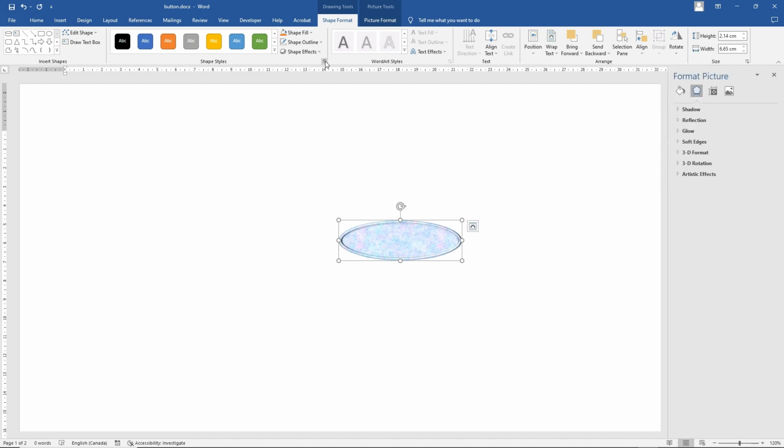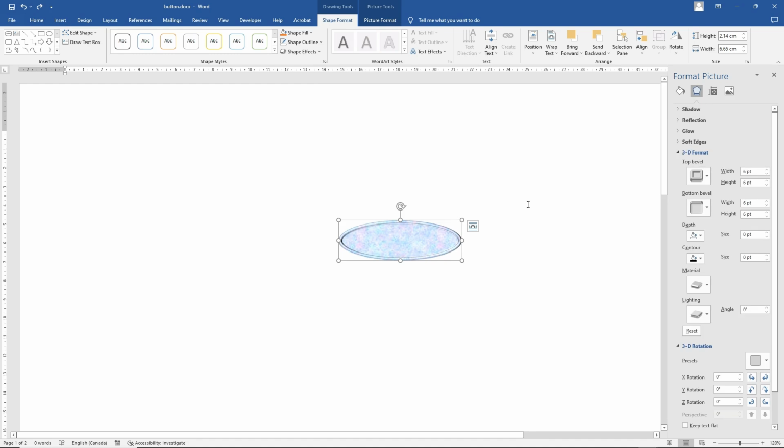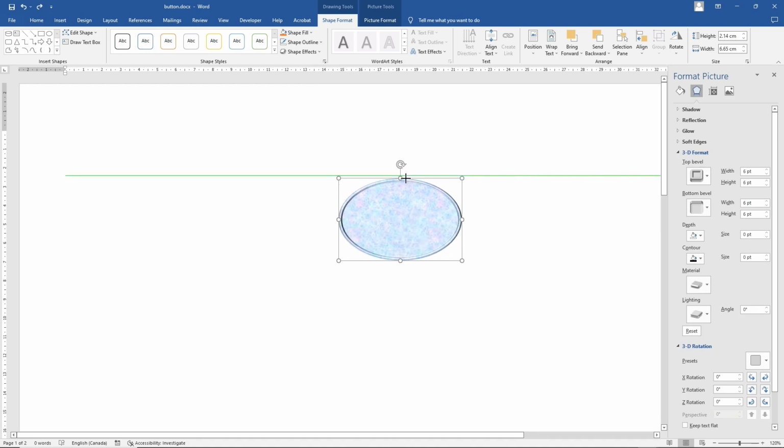Now let's go into Format Picture. It's under the shape styles here. And then you choose the second icon. Go 3D format. Let's first make this wider. Let's increase the height.